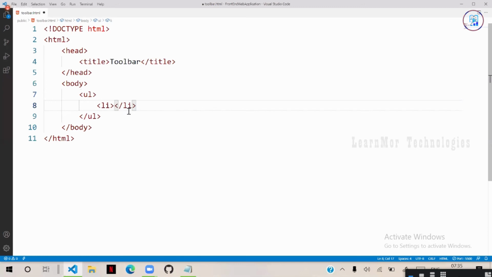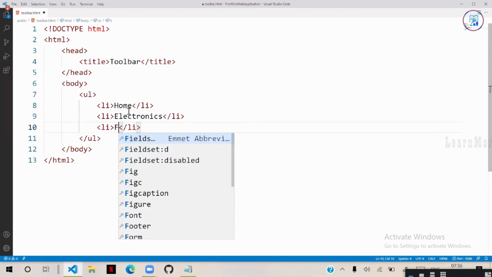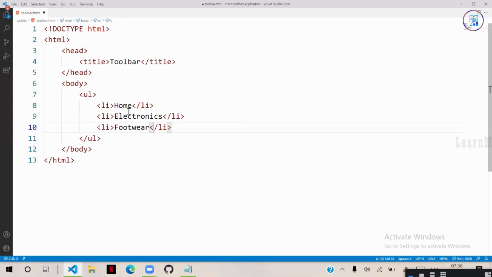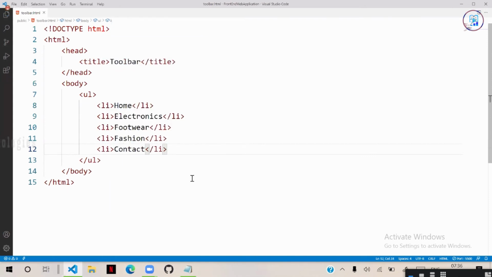In that list item, we have home. Another list item, say about. Another list item, contact. Or say, like home, we could give something like electronics, footwear, fashion. Like this, some options are there, like contact.